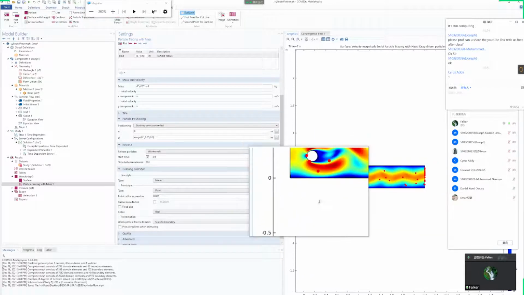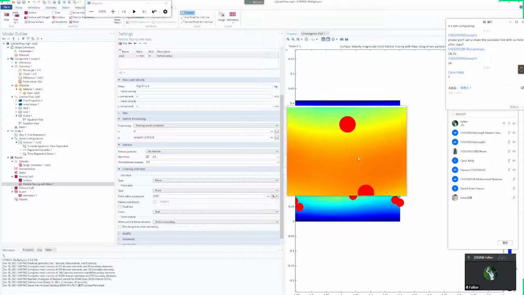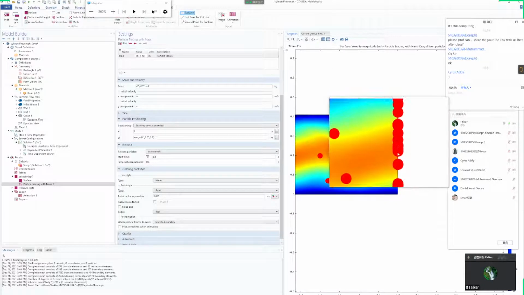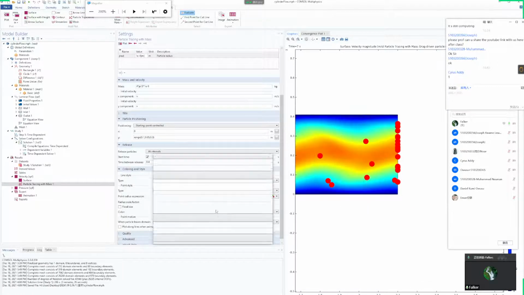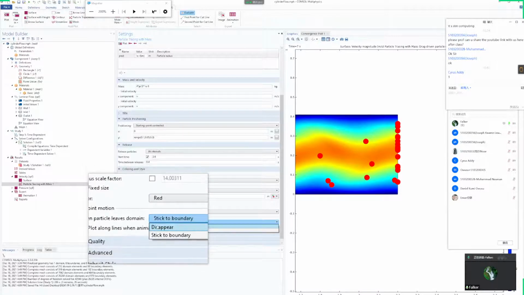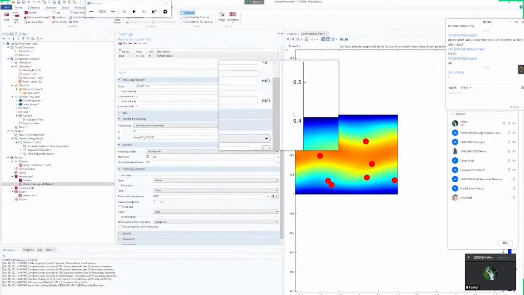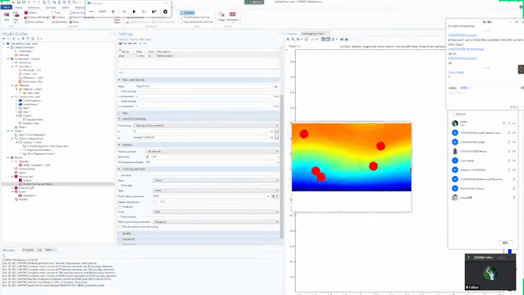But you can see the particles you set are sticking to the outlet, but that's not what we want. So we choose stick to boundary, change it to disappear, and we plot it. Now they all disappeared, and now it looks better.